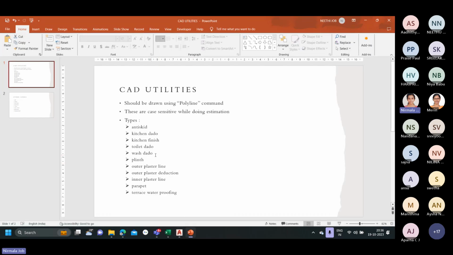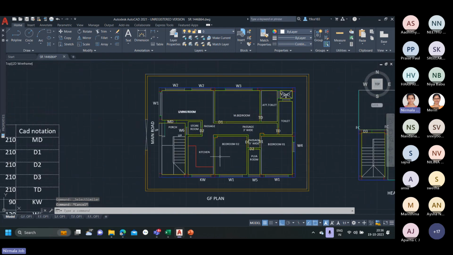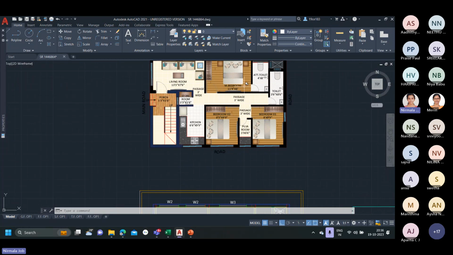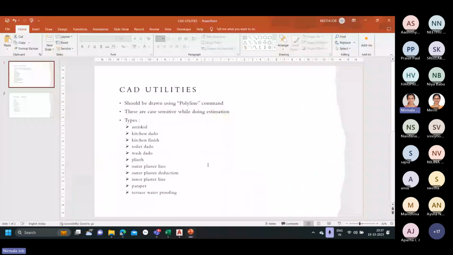And the next one is wash dado. In my figure, I don't have a washroom. If in the drawing provided to you, you have a specific room called washroom, we need to provide the wash dado over the wall areas of that specific room called washroom, similar to the toilet dado. And the concept is similar to that of the toilet dado.